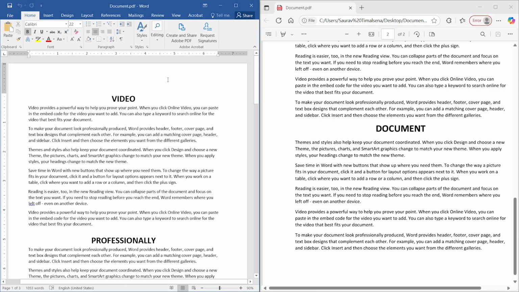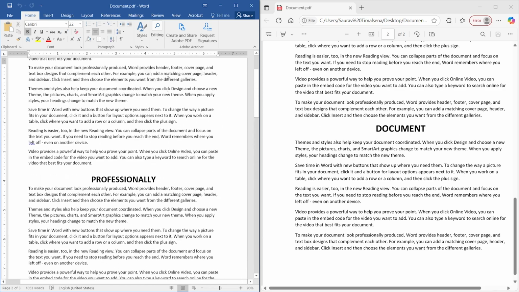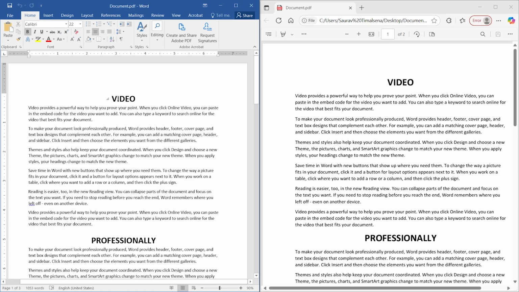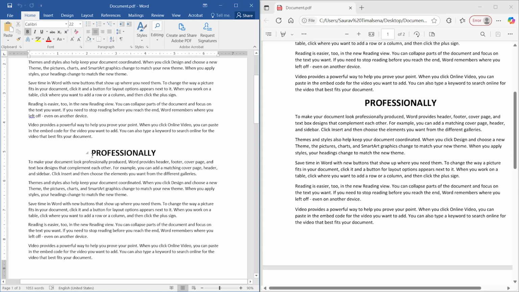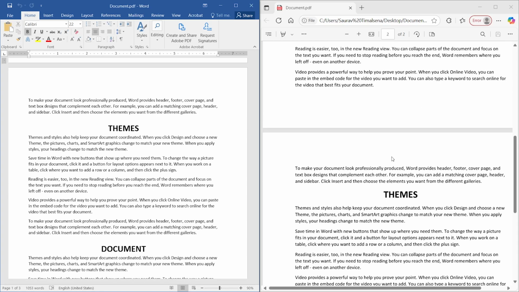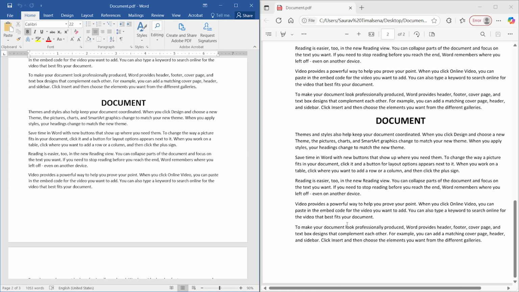And once we inspect the file, it shows no change in any formatting from the original PDF file. So let's take a look. This is the video section, and after that we have this professionally section, and after that we have the themes section and the document section at last.